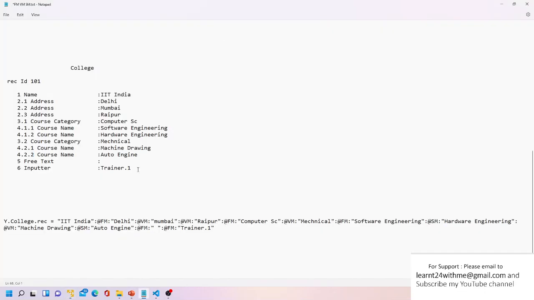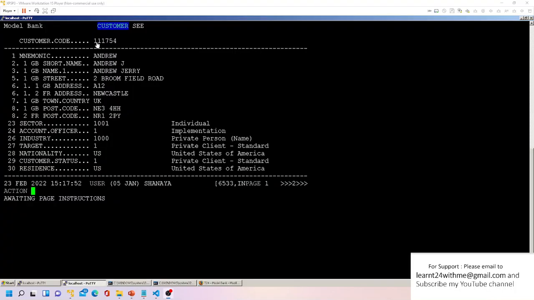Now we have the question: how will this be stored in an array? If you remember, during the first session, the introduction of Infobasic and data types, I gave you one example where I used my code in debug mode and tried to read one record. Let's do that again, just to remind you. I will run that code again to find my values. I have created one customer record, number 111754, and I have inputted some values here.